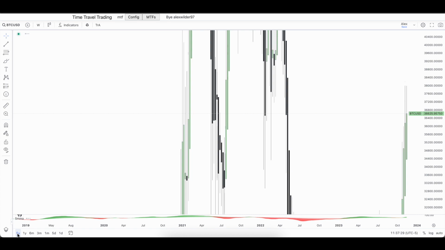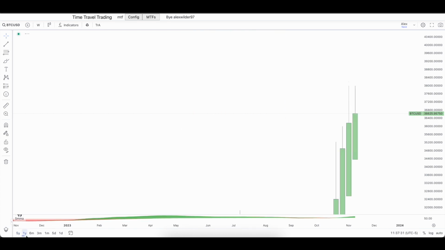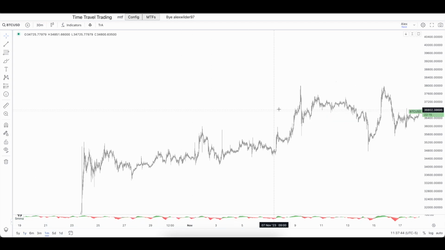You have the option to change the time frame shown along the bottom. You have the options of 5 years, 1 year, 6 months, 3 months, 1 month, 5 days, and 1 day. I'm going to do the rest of the tutorial with the 1 month interval.